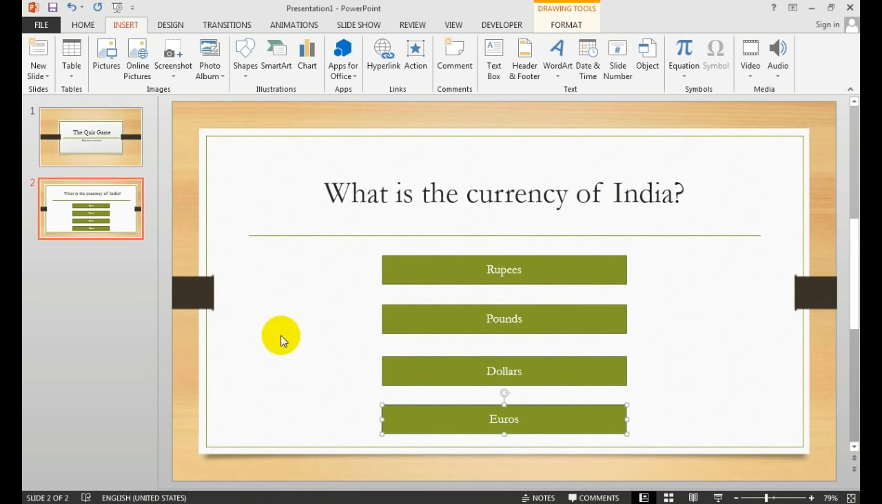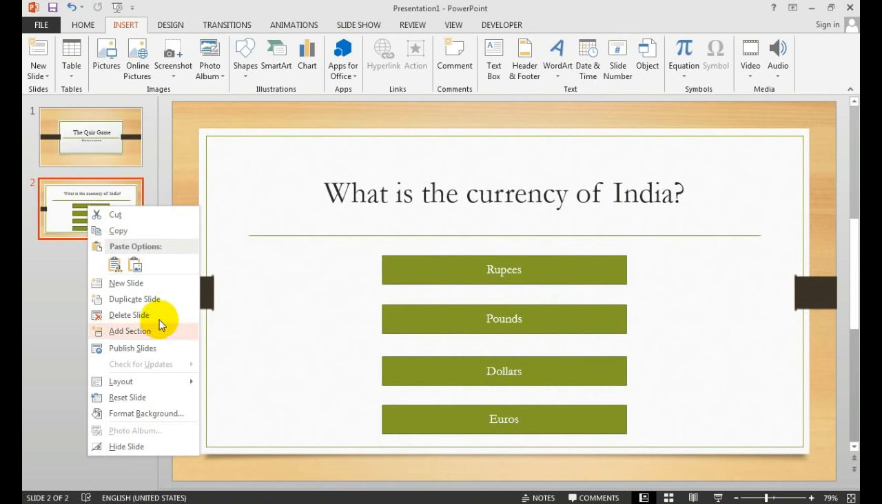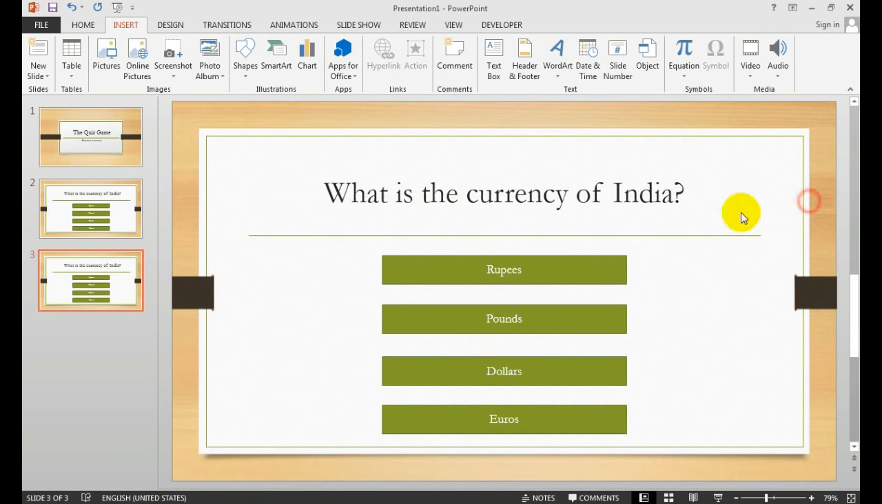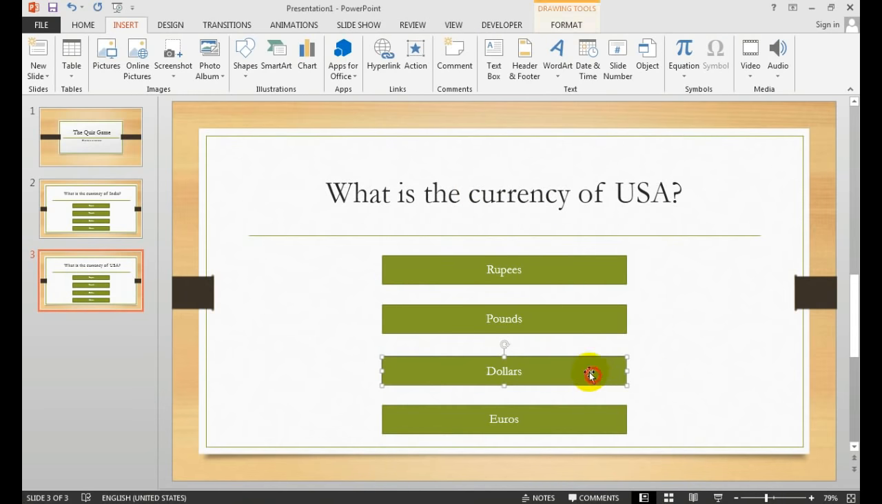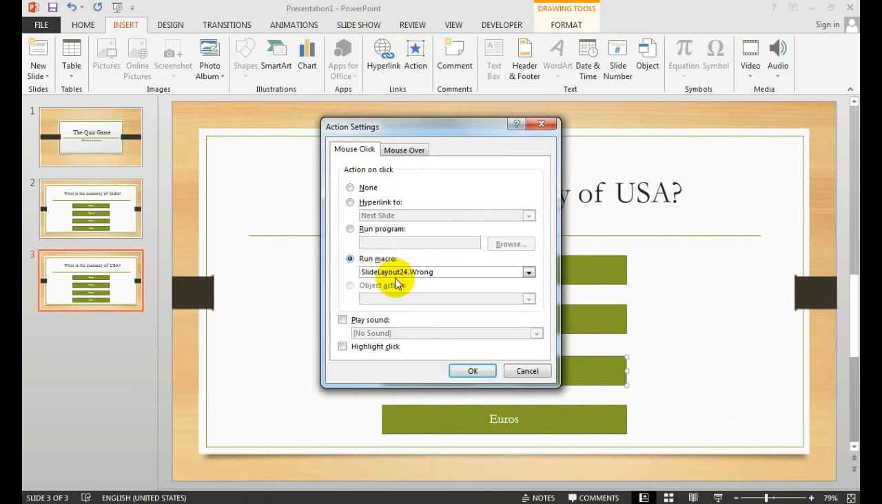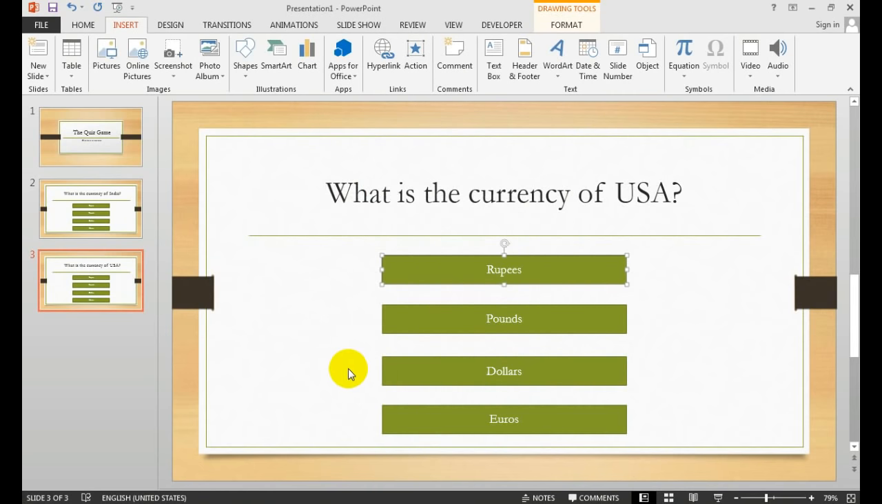Now, if you want to make more questions, select slide number 2 and press duplicate slide. Now, type the new question. Now, select the correct answer. Go to action and run macro correct. And for the wrong answer, choose run macro wrong.